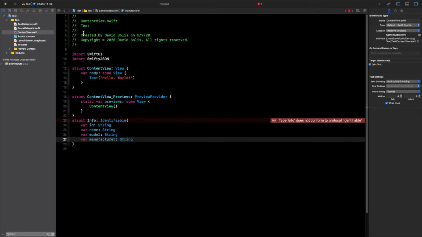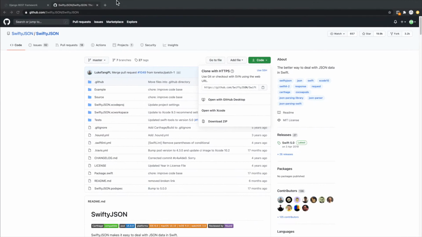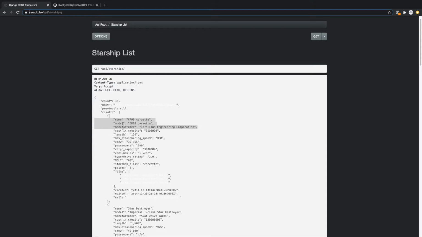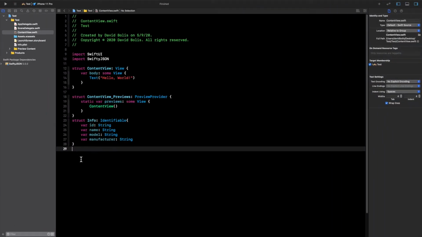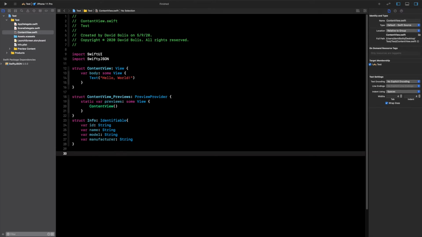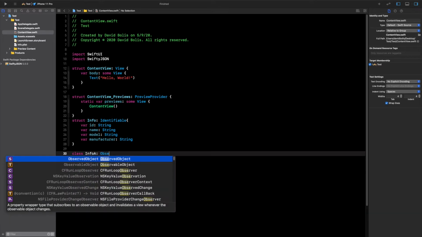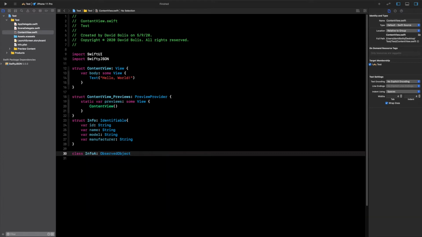Now the main reason why I just called it that way is because we're simply going to be collecting the name, model, and manufacturer. So that's why I left an ID. You actually have to put it there. After that, we are going to be creating a class, and I'm going to call it InfoA, and I'm going to say ObservableObject.